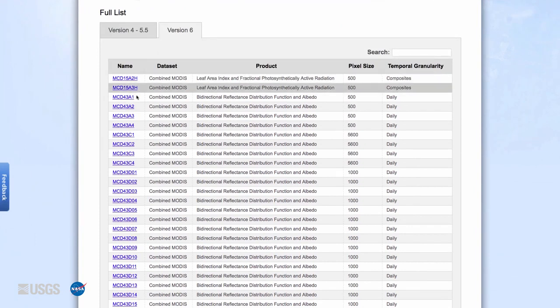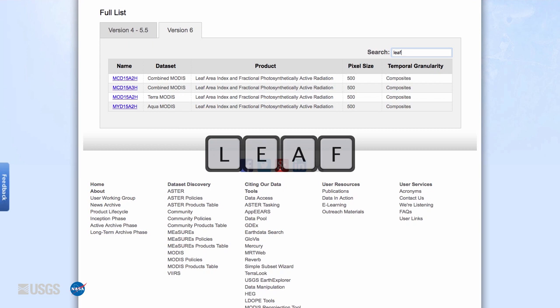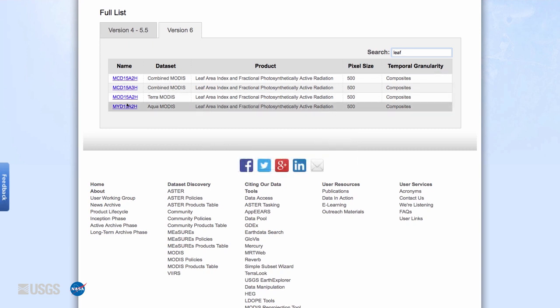The table provides information on the product's short name, the dataset, the product, the pixel size, and the temporal granularity. The searchable table allows users to search for specific data products in the MODIS product table. For example, type in LEAF to bring up leaf area index data from the Terra satellite, MOD, the Aqua satellite, MYD, and data that are combined from both satellites, MCD.